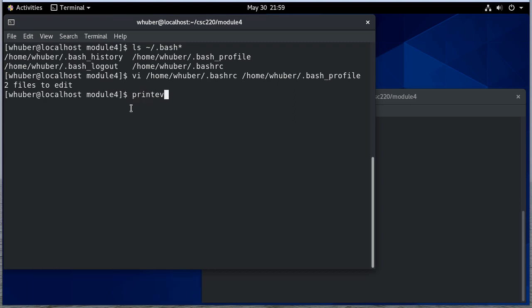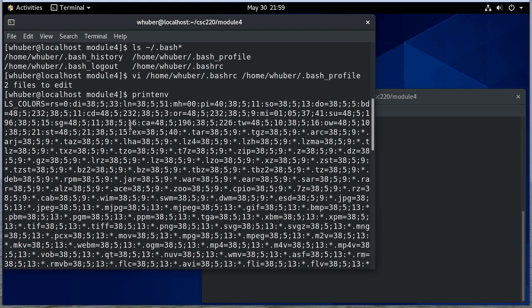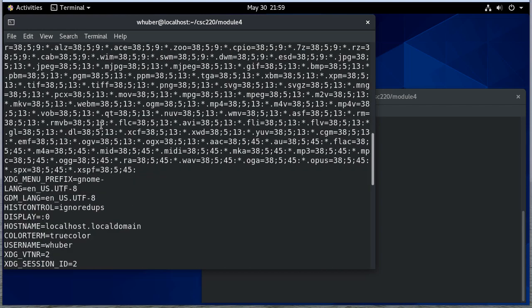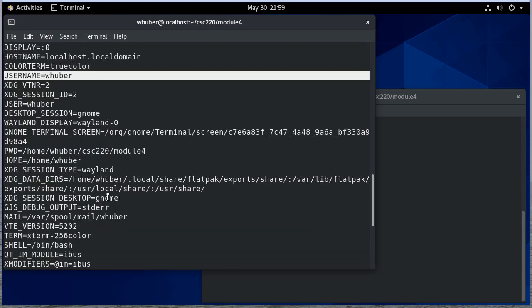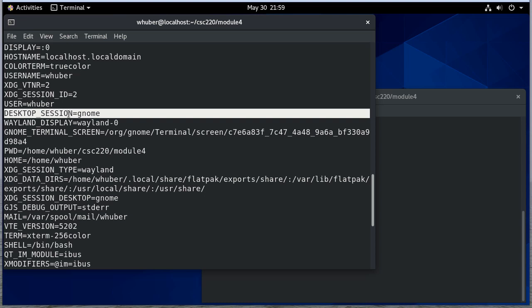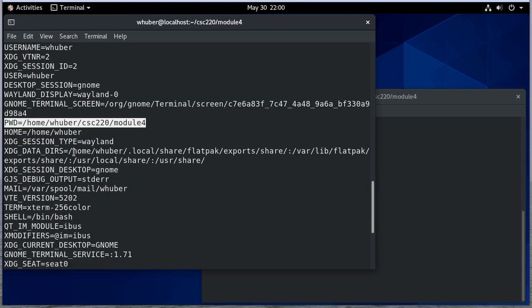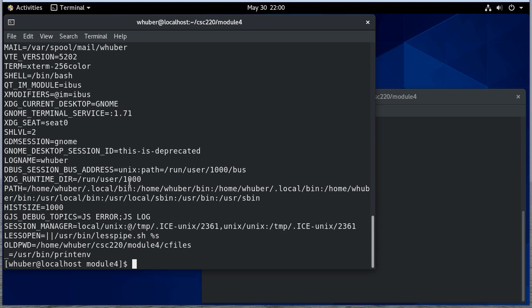If I do the printenv command, I get a whole bunch of different things that are displayed. So first off, you can see this LS_COLORS environment variable, which does something, I don't know what. But then there's a lot of different other ones. So here you can see, here's my username, and my desktop session is a GNOME desktop session. My current working directory is an environment variable. And you can see there's a bunch of other stuff here that gives information about my system.